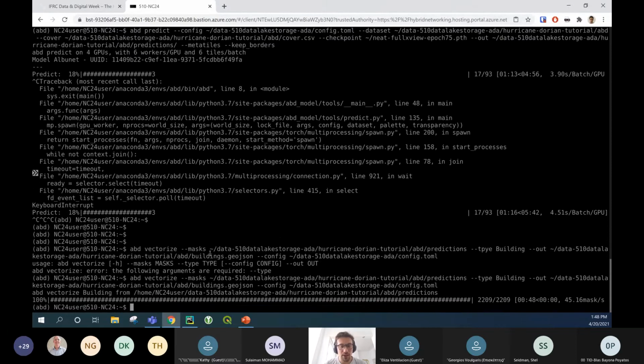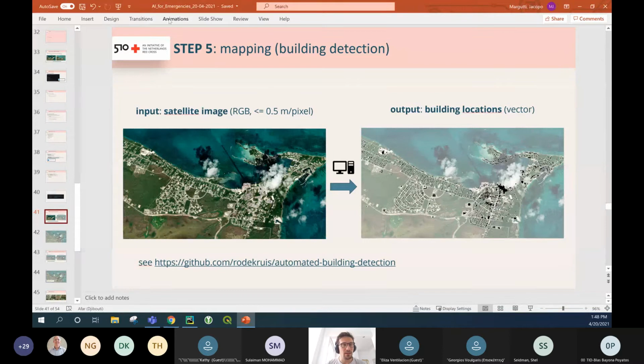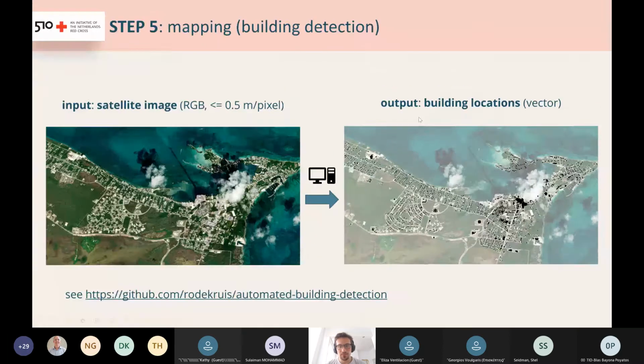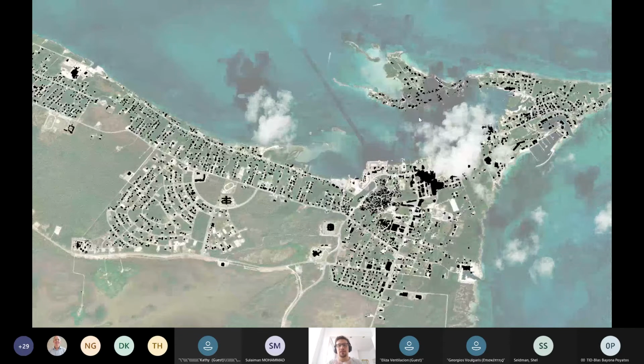Voila, it's over. And now I save the output in a GeoJSON, which I called buildings.geojson. And of course, for the purpose of time in this tutorial, I'm just going to show you the output, which I prepared already in my presentation. This is what you got from the building detection part. You see that we got the buildings in black.